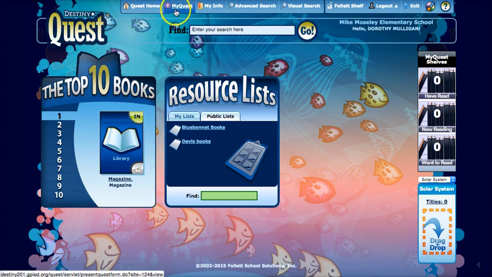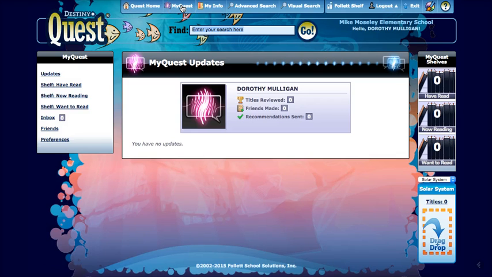If I go back up here and click on My Quest again, it's going to take us back to that home page, and I just want to go over this with you. I have the links on the left, which are going to have the shelves. This is a way for me to keep track of books that I have read, that I am reading, and want to read. I also have the ability to drag and drop those books over here, and I'll show that to you in just one second. I also have an inbox here, and I can invite friends from my school to be on my friends page. So I can write book recommendations and send them to my friends.